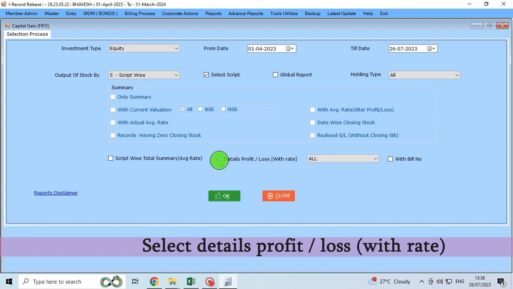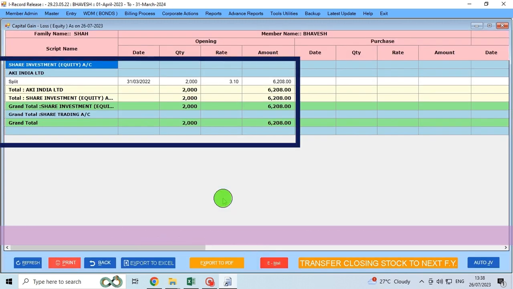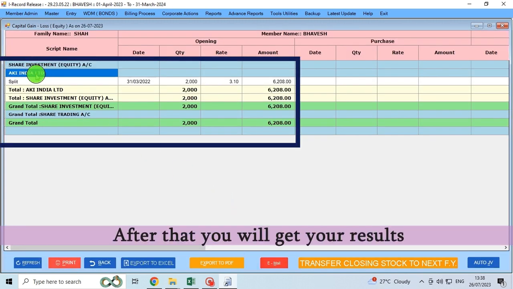Select Details Profit, Loss with Rate. Click OK again. After that you will get your result.